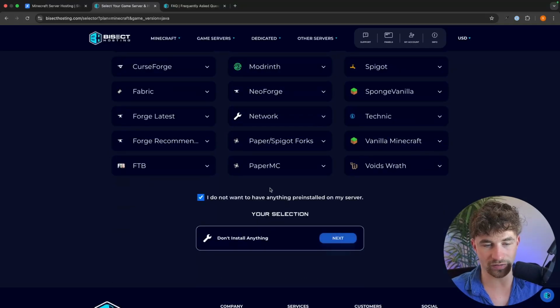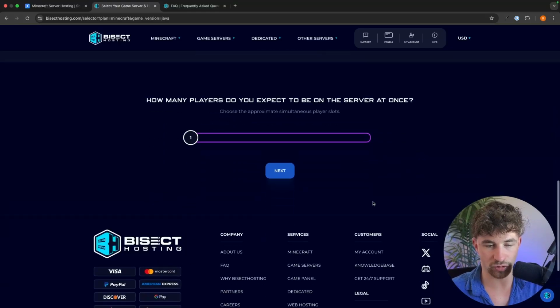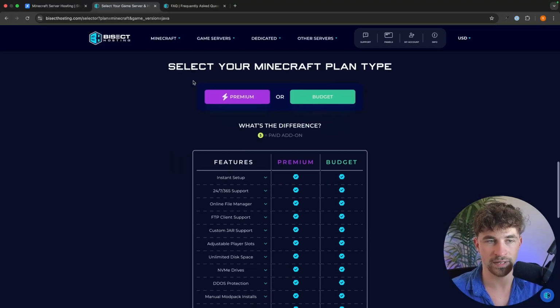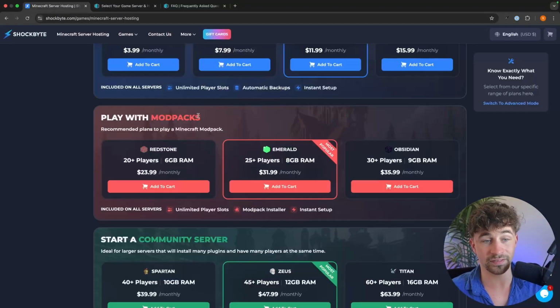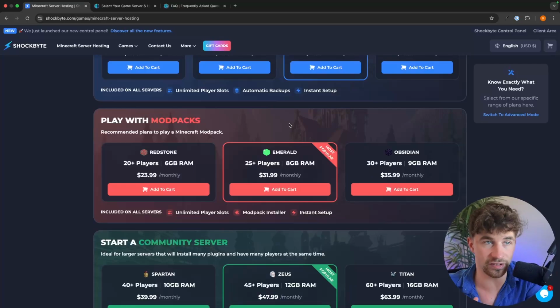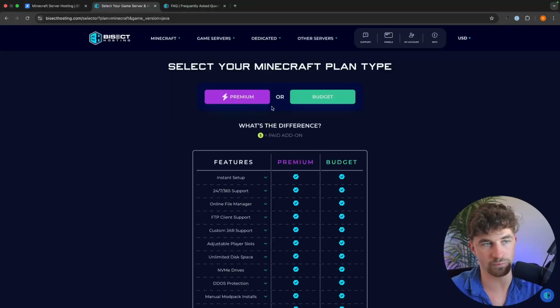But what I'm going to do is I'm just going to not select any mod. We're going to go down to the next step. This is essentially redundant, like whatever you select here doesn't make a difference. So we can click on next, and then we can choose if we want to go for budget or premium. Now, this is not an option with Shockbyte. Shockbyte is just Shockbyte. You just get the server. You don't have two different options right here like you do with Bisect.